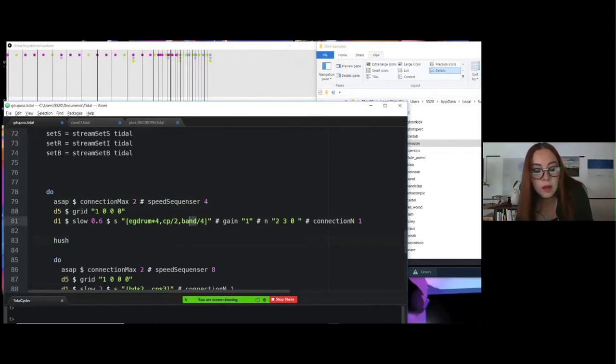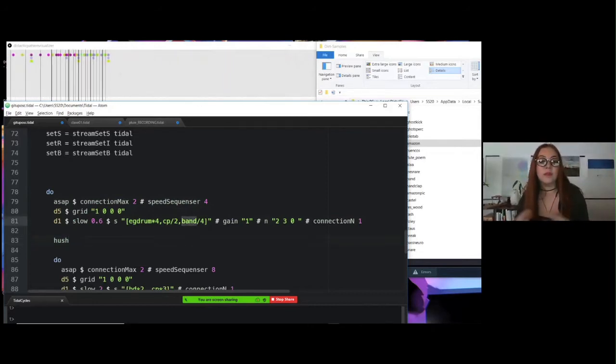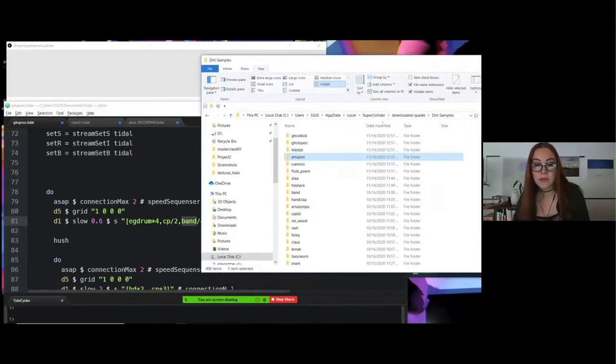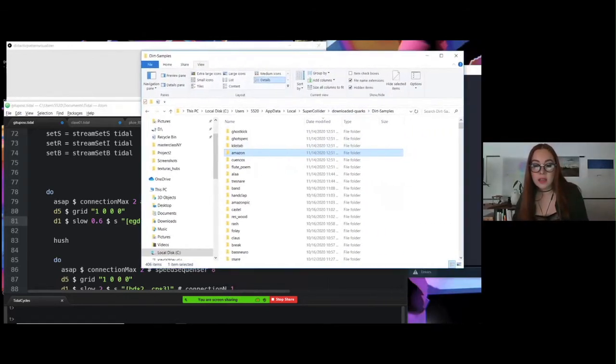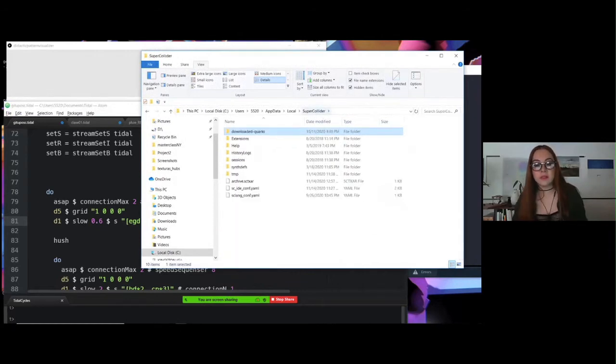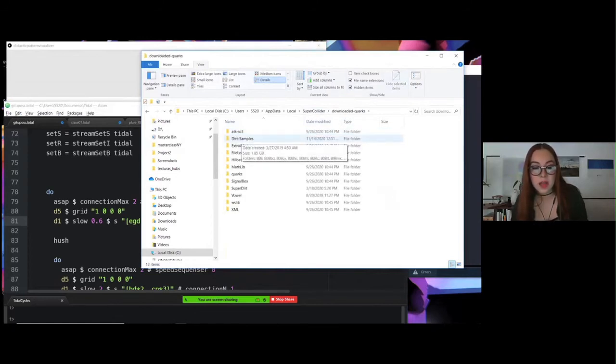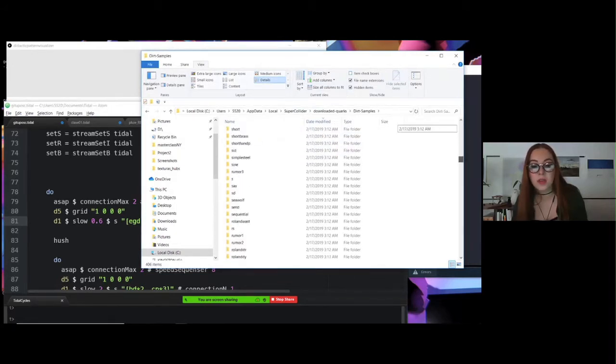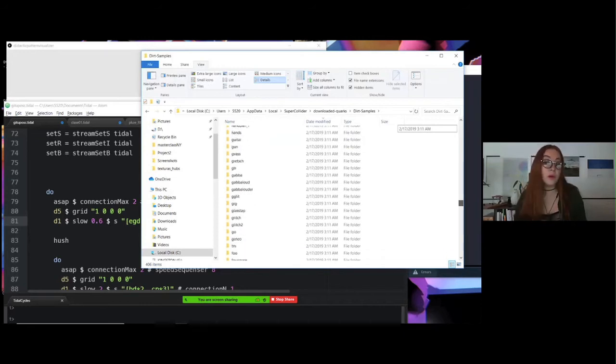For example, the band sound is a recording of the Argentinian bandoneon, a personalized file here in Tidal, but it's really easy. You just record or download your sounds and you create a file here in SuperCollider. You have this file, downloaded quarks, and inside downloaded quarks, you can see the Dirt samples. And inside these samples, you have all the default samples, and you can add everything you want.